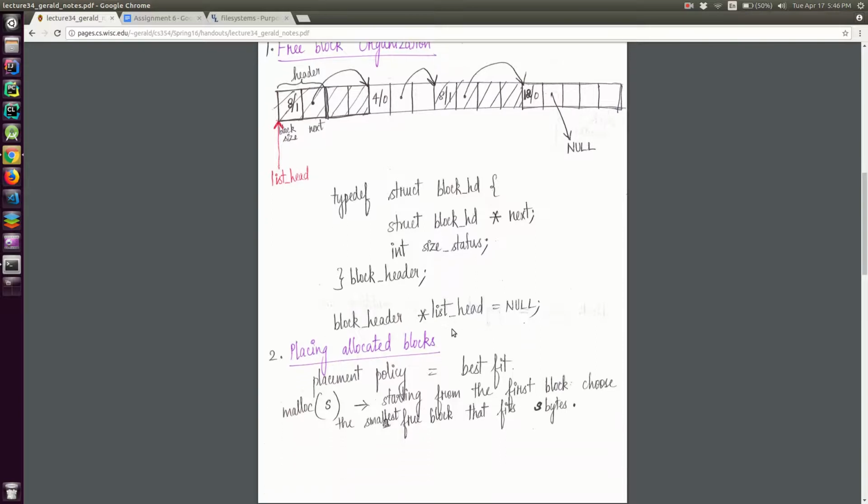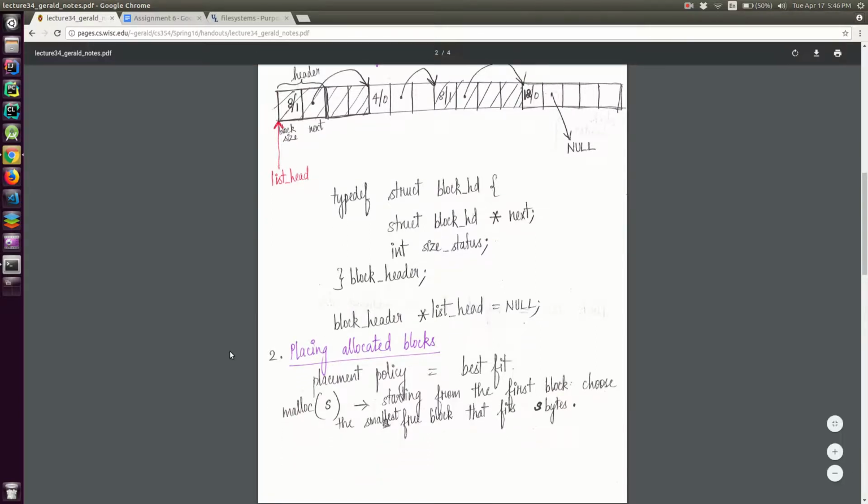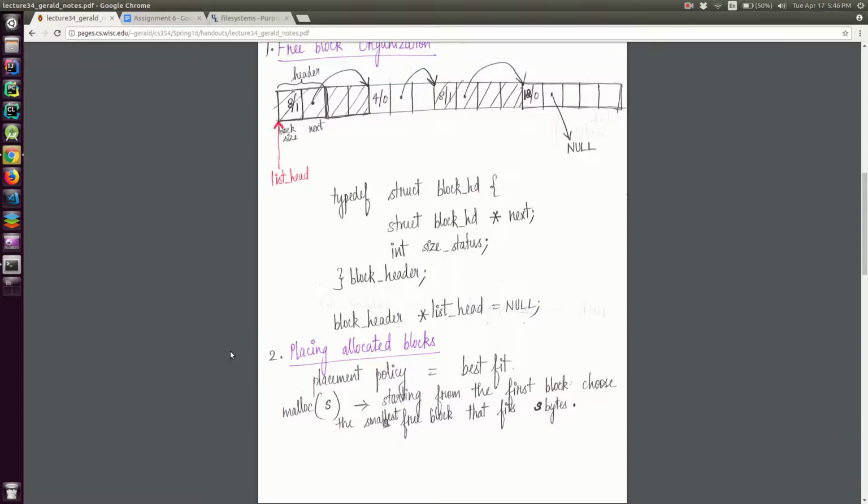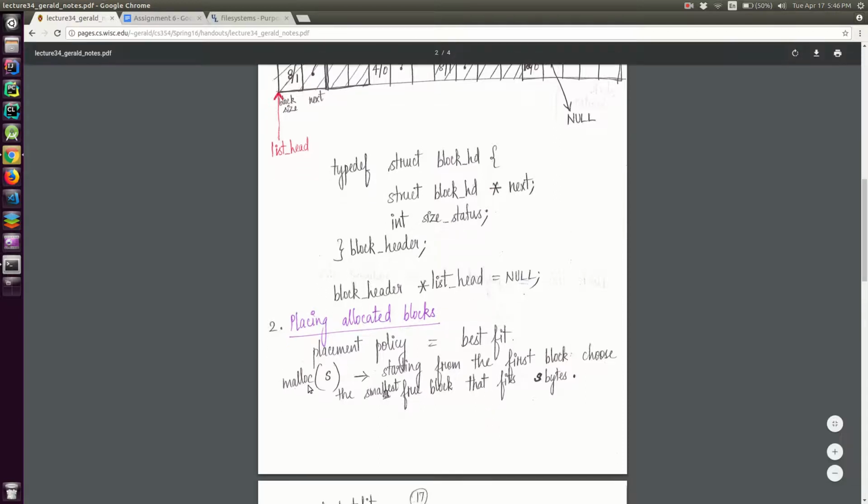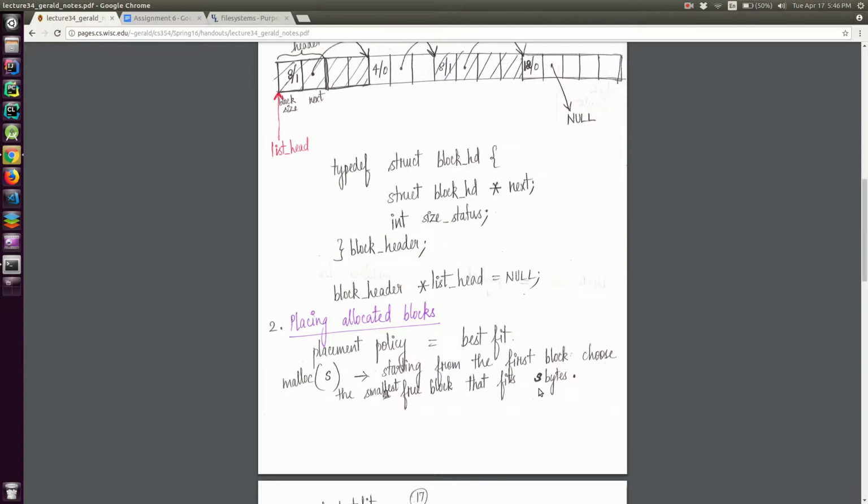Okay. So initially you would have it as null, and then looking at the placement of allocated blocks, I hope the instructor has mentioned best fit, worst fit, and first fit. So you would be implementing all of those in your program. So for example, if it's going to be best fit, we are going to look at malloc of S, starting from the first block, you will choose the smallest free block that fits S bytes, right? The amount of bytes that's left over should be minimum in best fit.